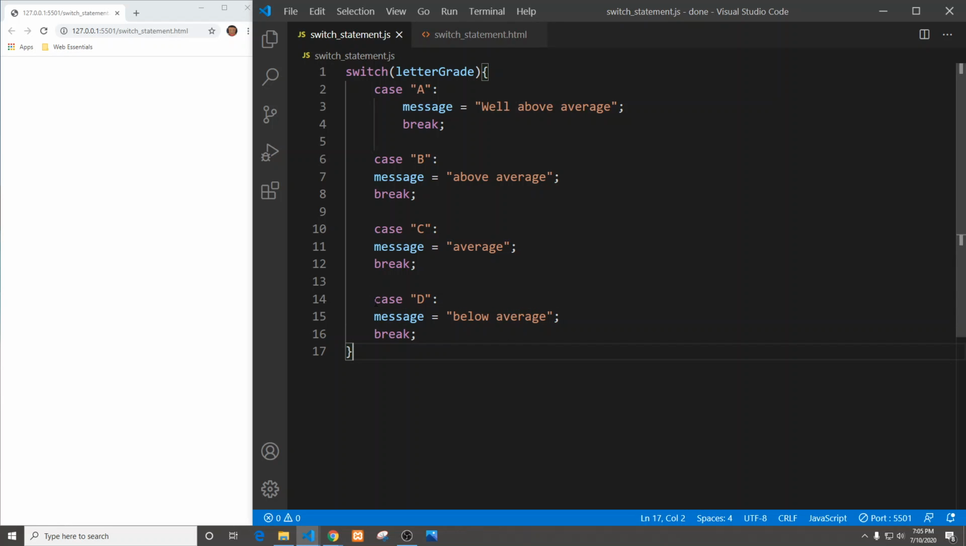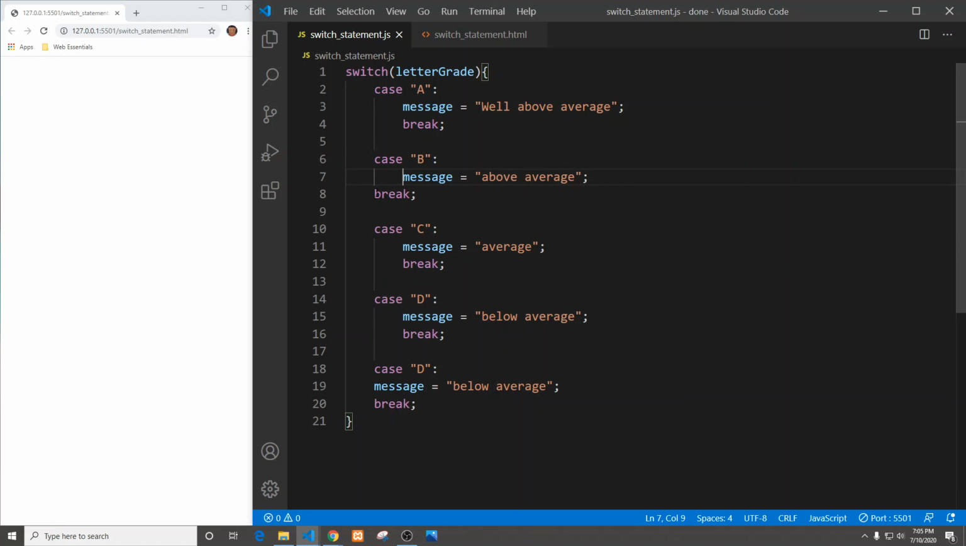And yeah, we can have an F clause here. Let me tab this out, that way it looks a little better, a little more consistent. Okay, so just in case the letter grade that comes into the switch statement is an F, what we're going to put here is failing.